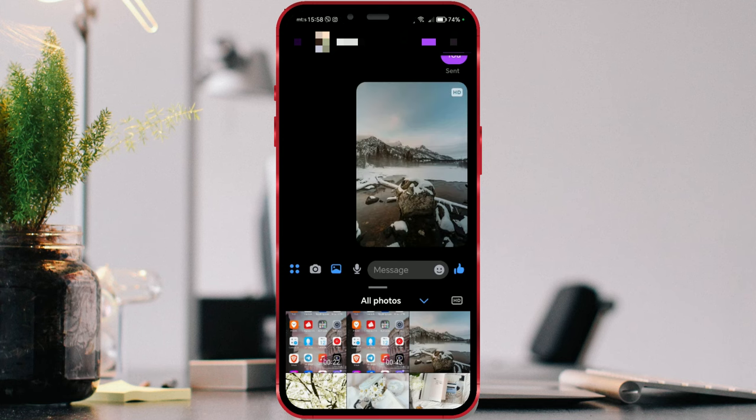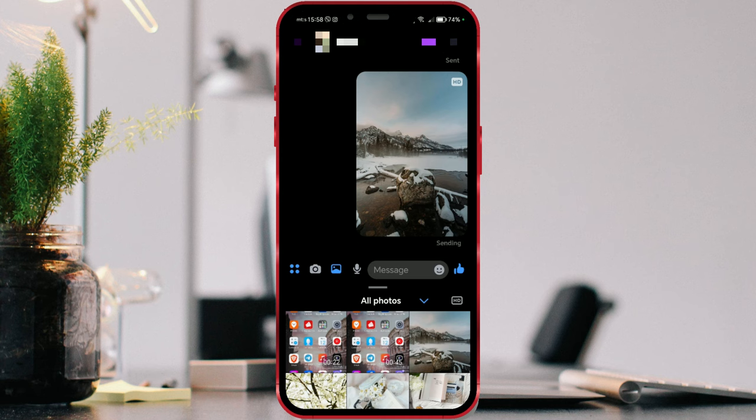Keep in mind that sending HD photos may sometimes take more time. The photo has been sent. Every time you want to send an HD photo, you need to click on the HD icon here.